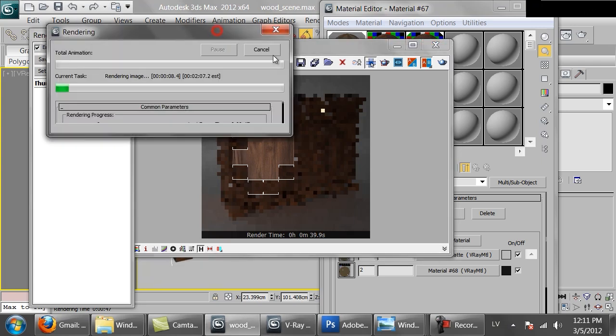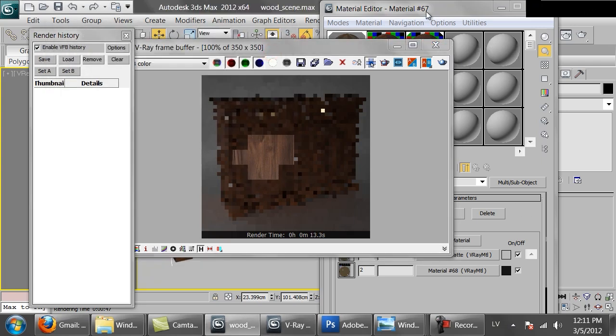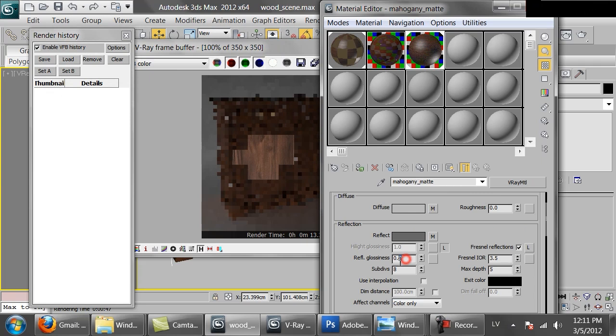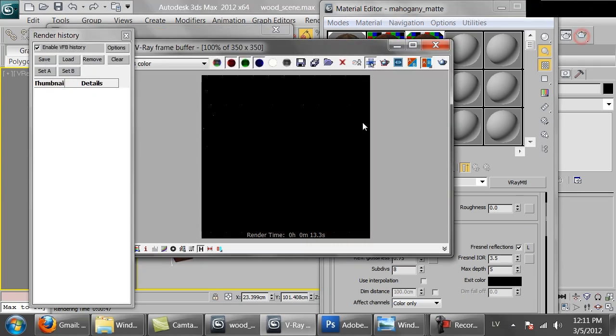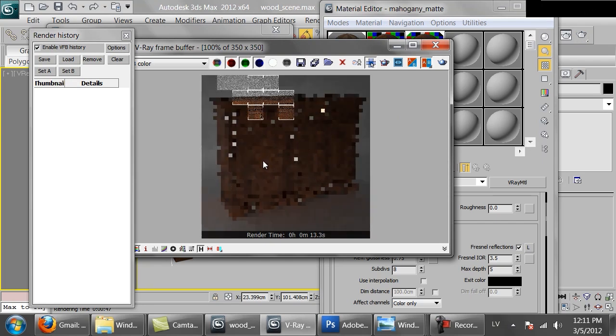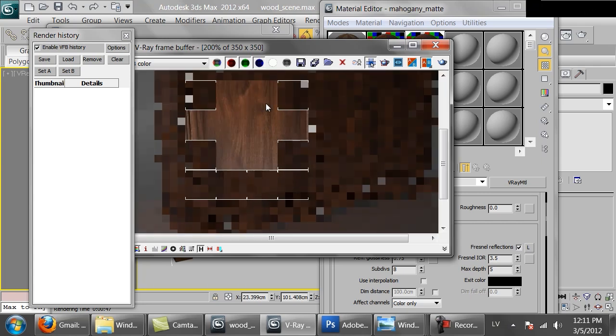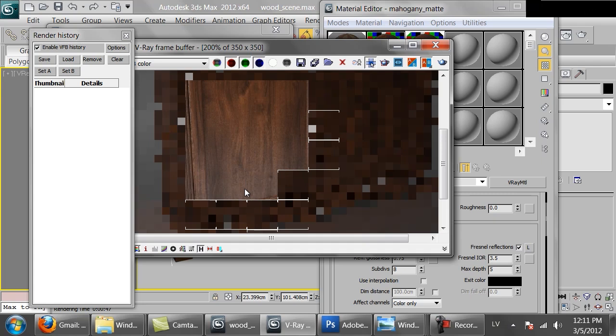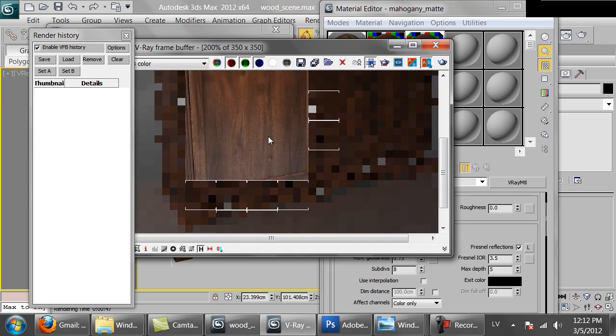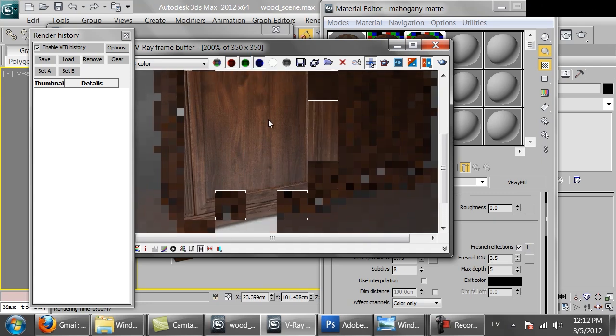I guess this is a bit too much. Let's try 0.75. This should work better. Okay, you can see that the reflections are much less sharp now, and it looks like a nice matte finish.